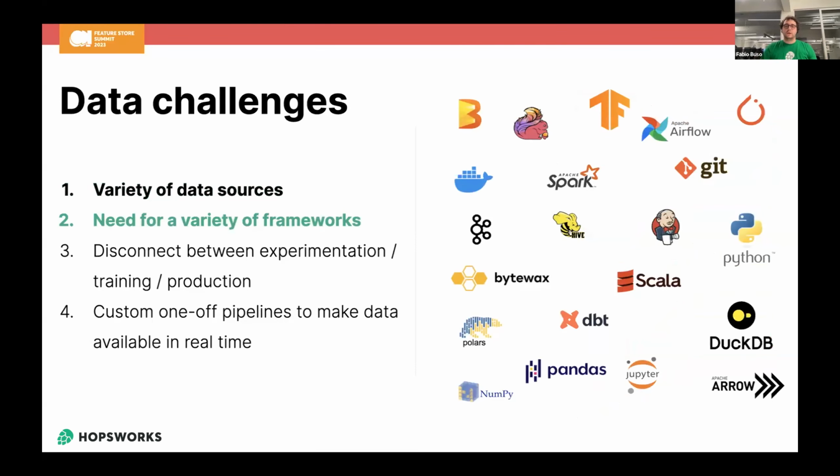The second challenge is that there isn't one single tool to do any of those tasks, right? There is a bunch of different tools to do feature engineering. There's a bunch of different tools and frameworks to train models and serve them. And there are new tools coming out every day and every year, right? So for instance, stuff like Polars or DuckDB a couple of years ago were not well known, and today they are pretty much everywhere, right?